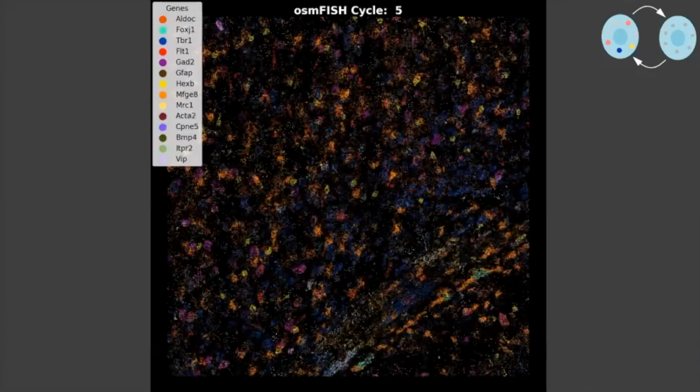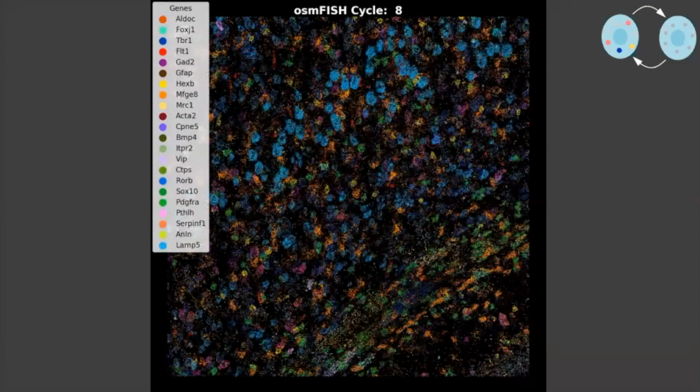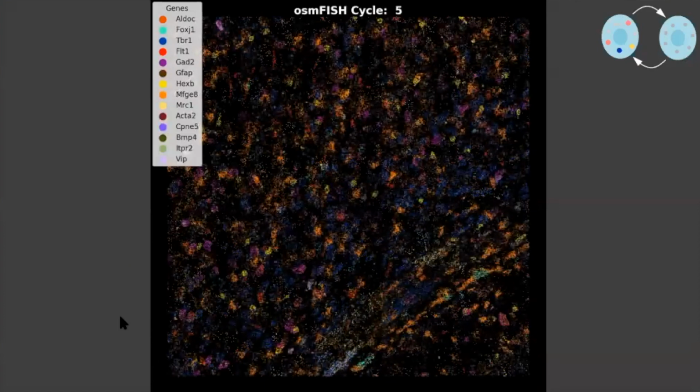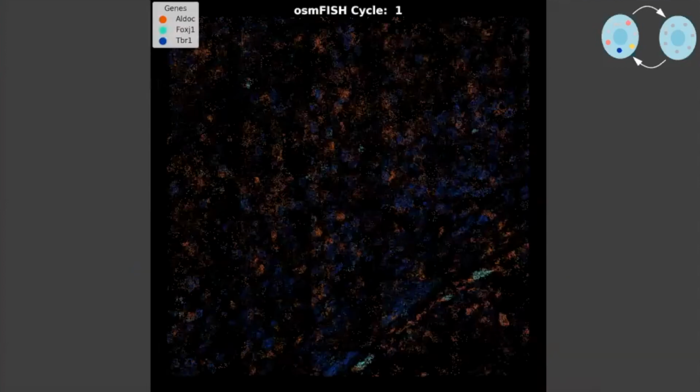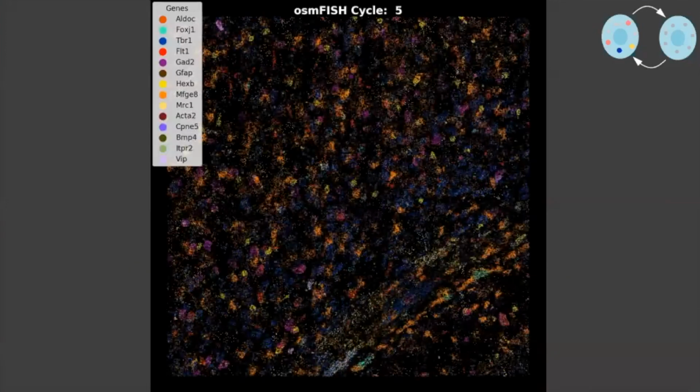Here you see a small video of how the signal builds up. Oh, it's breaking. Let's try again. So in this experiment, we did 3 genes per round. And so in every round, we add the transcripts of 3 genes. And this is a small area of the tissue that we imaged. So here you can see how it sort of builds up over the different rounds.